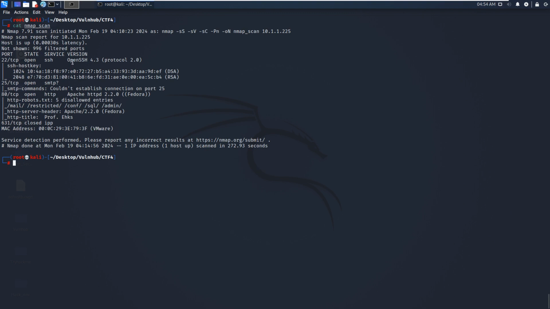As you can see over here, I used options like the SYN scan, the version scan, and the default script scan. I also used -Pn to not do the alive testing for the target, and then output the result into this file. So from Nmap, we can tell that the target has 4 open ports.